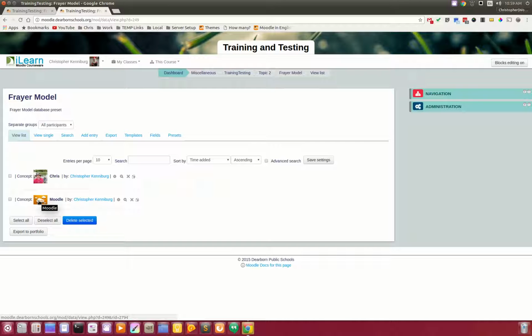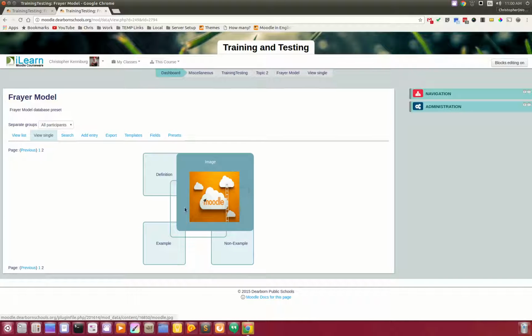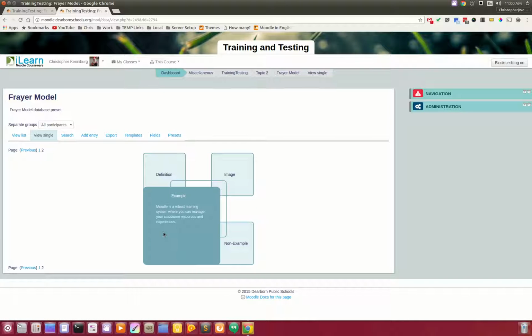So my database preset, once you add in the data, will present it like this. So this is your Frayer model. Here is the concept right here, Moodle. And here is the definition. Here is the image that we uploaded, an example that the student can put in, and a non-example.